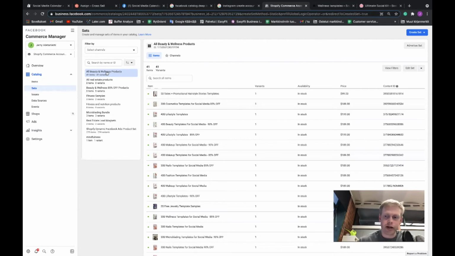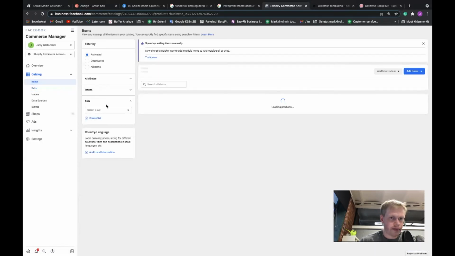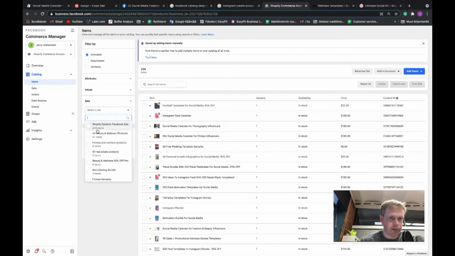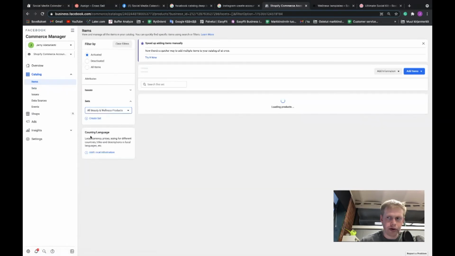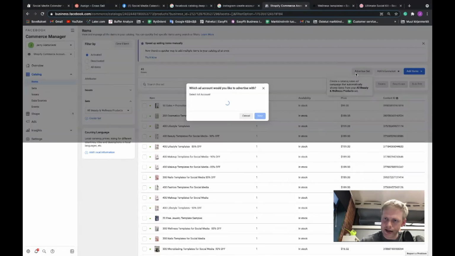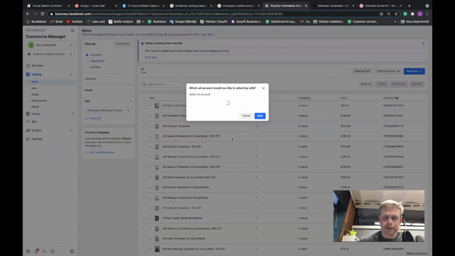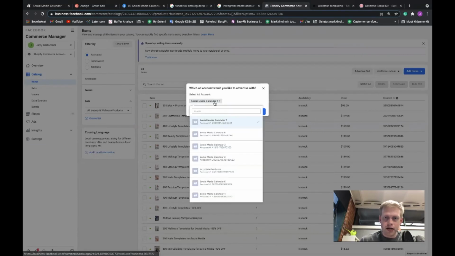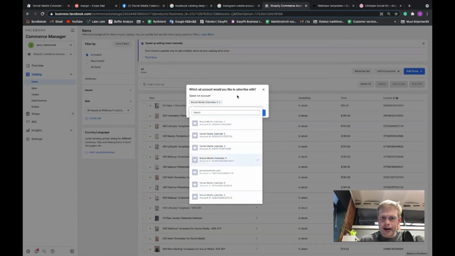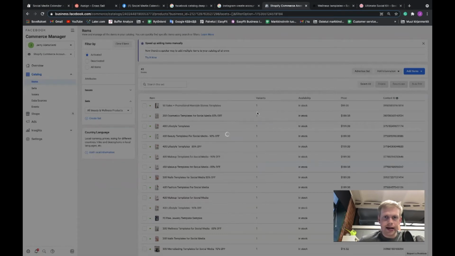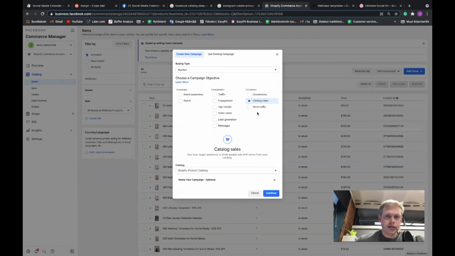Now we will create the campaign. I go back to the items. I could click advertise set here too, but it's much easier to go to the items and find the set from this drop-down menu, all beauty and wellness products, and now click advertise set. It will take me to the Facebook Business Manager, where I can create campaigns and ads just like I'm doing every day for other campaigns. So that's easier for me, and I guess it's easier for you too.